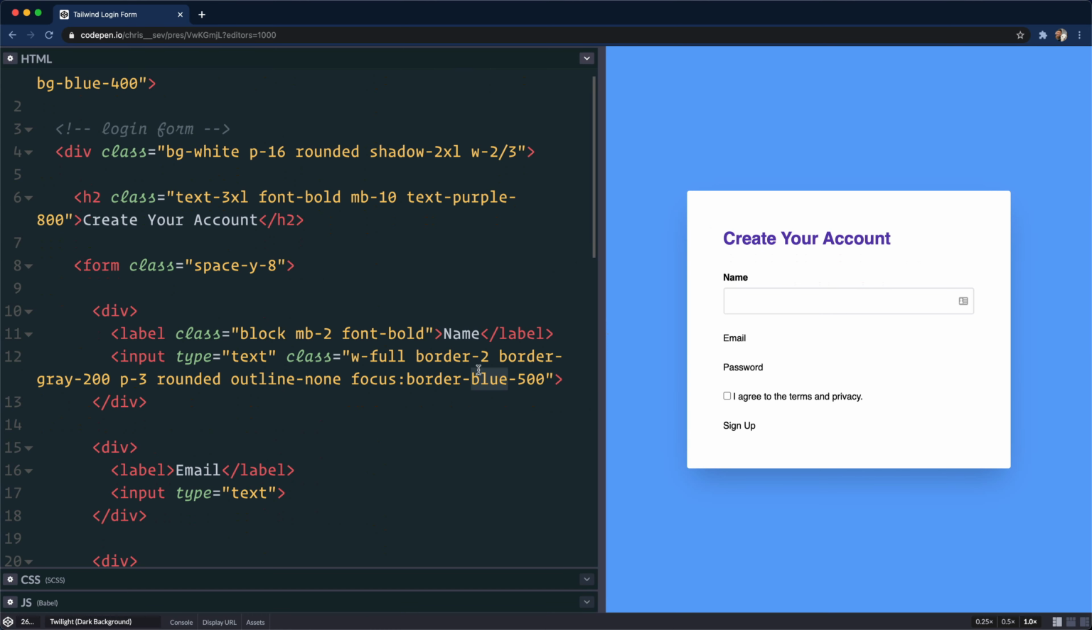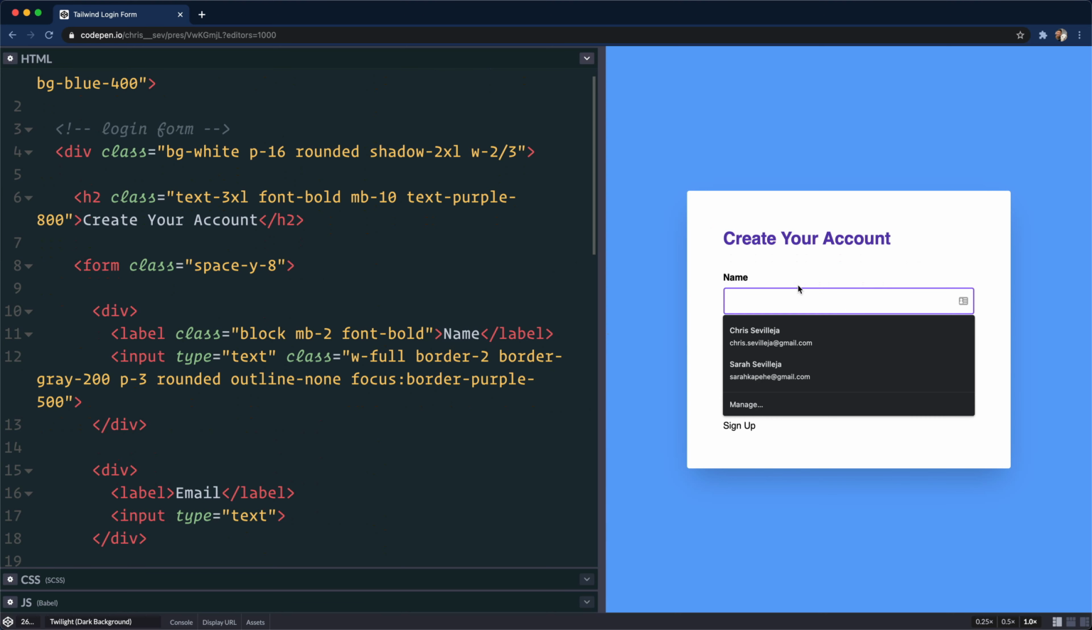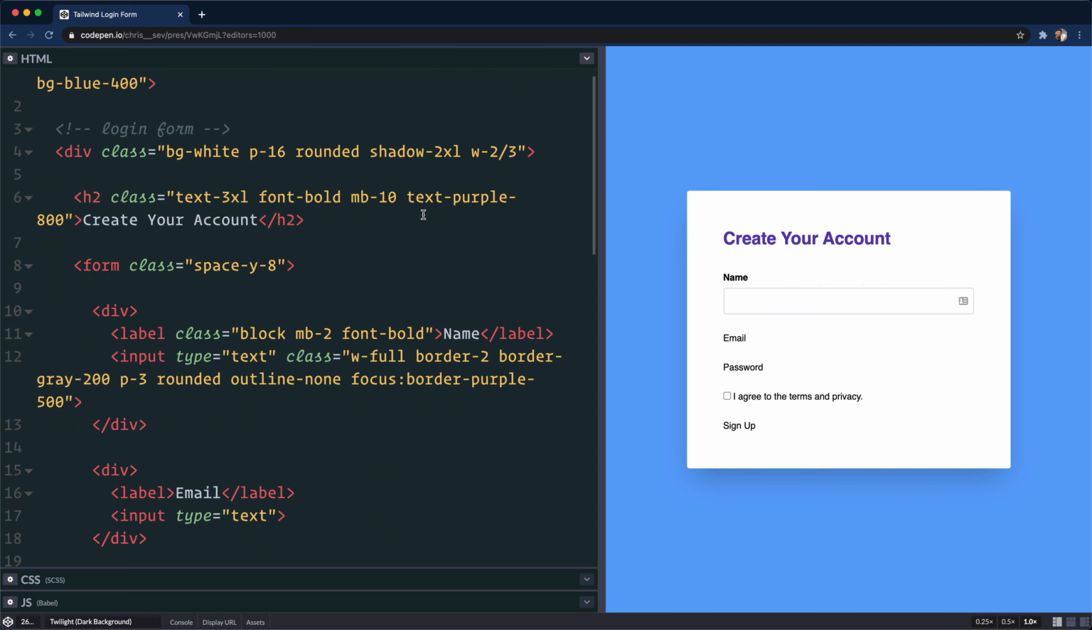So let's make this a little bit more fun. Let's go to purple. There we go. And then let's bring down our purple on the header to maybe 700 just to get it a little bit more of a purple tint. Cool.